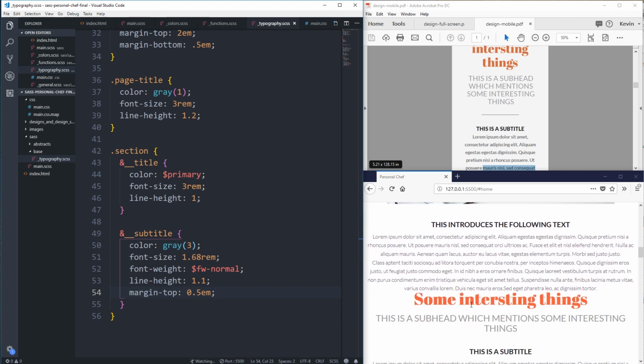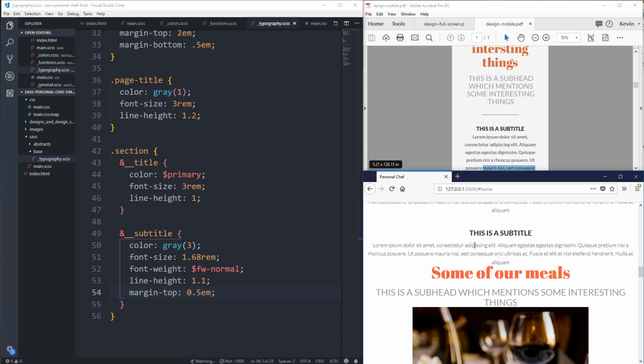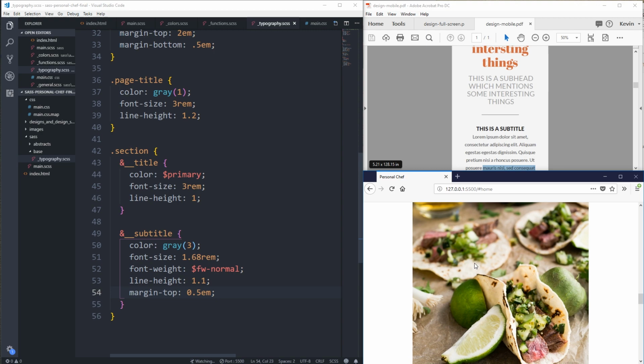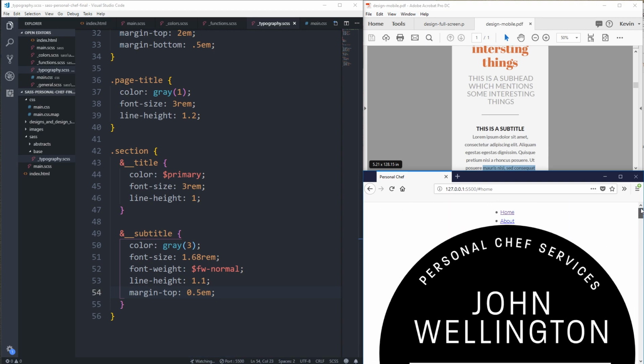I'm not worried that my titles are stuck in these cases, because this is right at the top of my section, and my section is going to get some padding on it once we start laying that out. So I think that's it for my typography. That sets us up now to be able to start actually working on the layout a little bit. So let's start doing that in the next video.